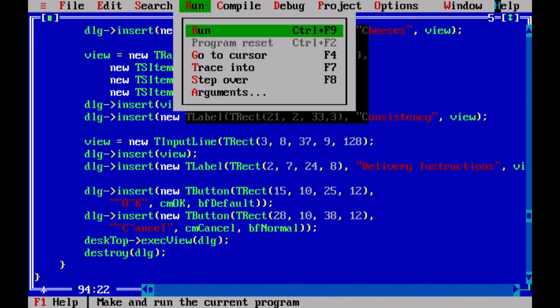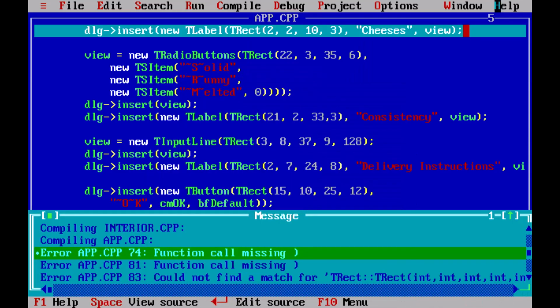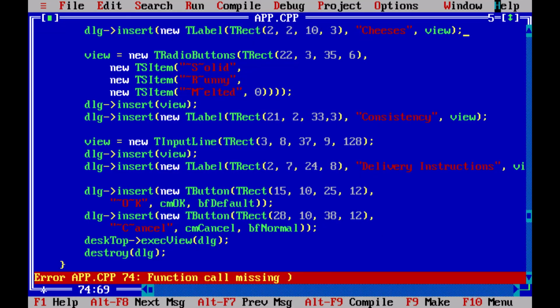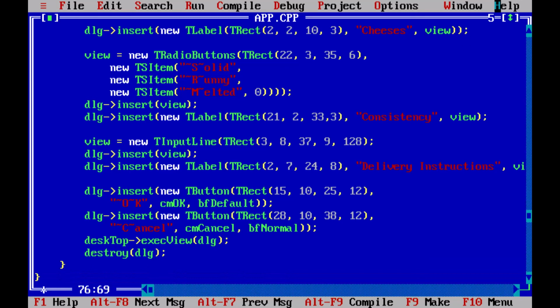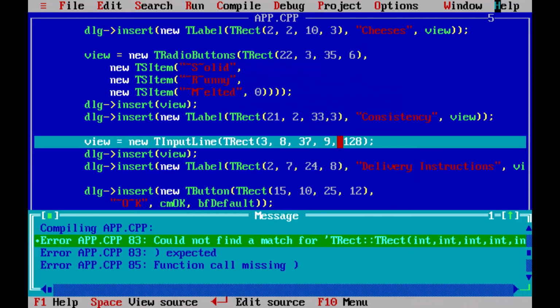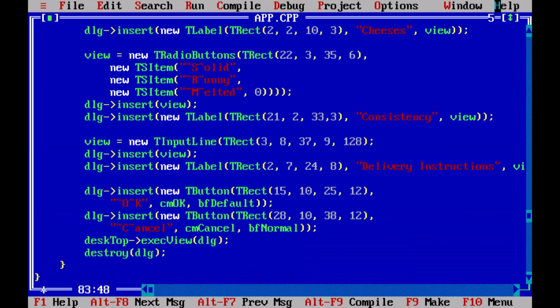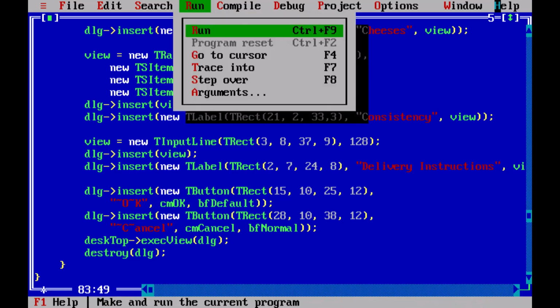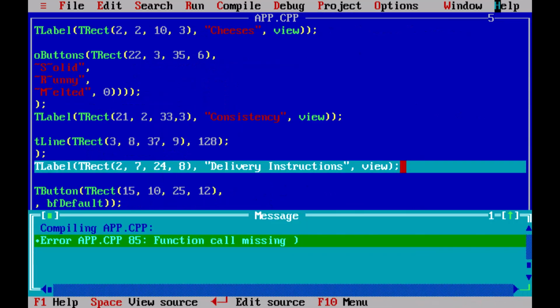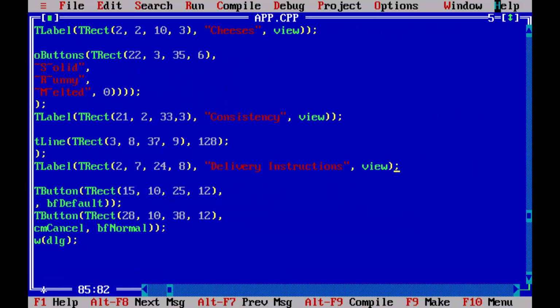And let me see how much of that I got right. Need an extra parenthesis there, and an extra parenthesis there, another parenthesis there, and we need another parenthesis there. And it ran.